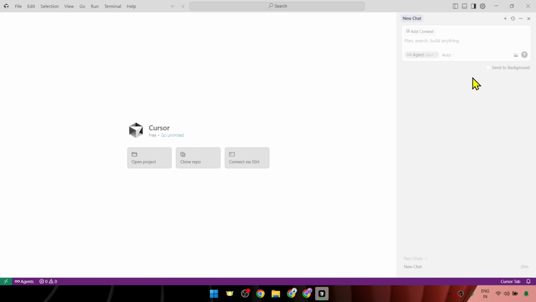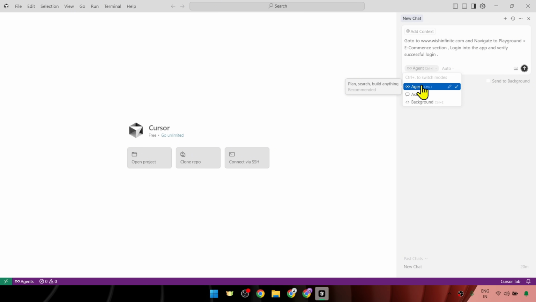Let's go back to the Cursor app and add your prompt here. By default, this agent is already selected. Make sure this agent only is selected once you are performing automation using the MCP server. And here this auto option is there. Click here. By default, this auto is selected, which is for balanced quality and speed, recommended for most tasks.